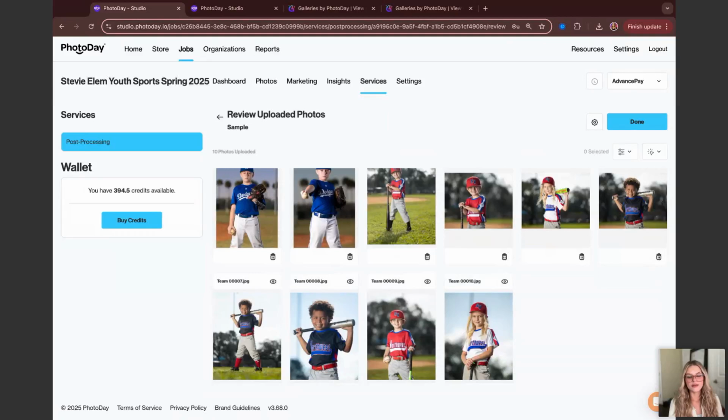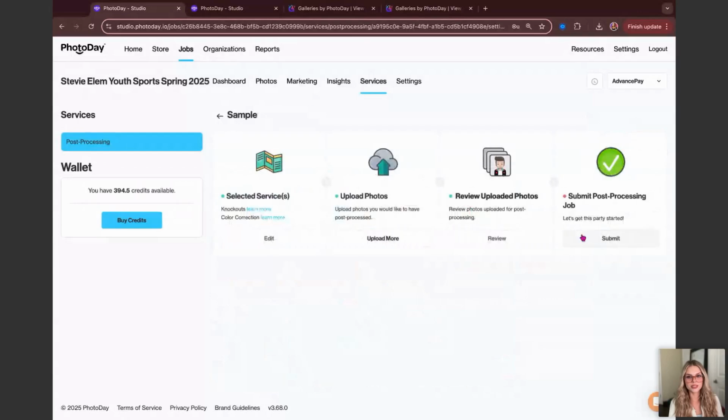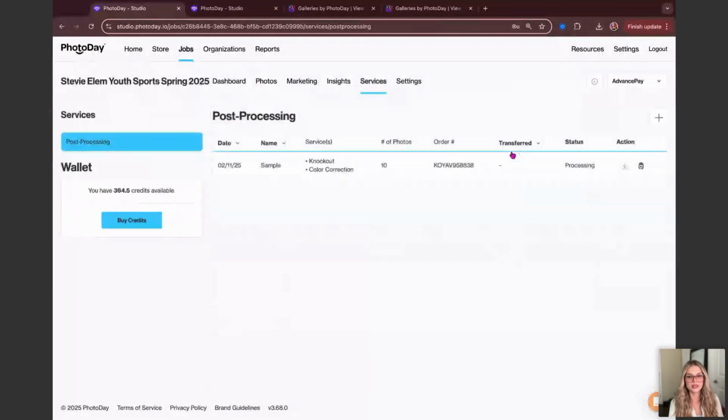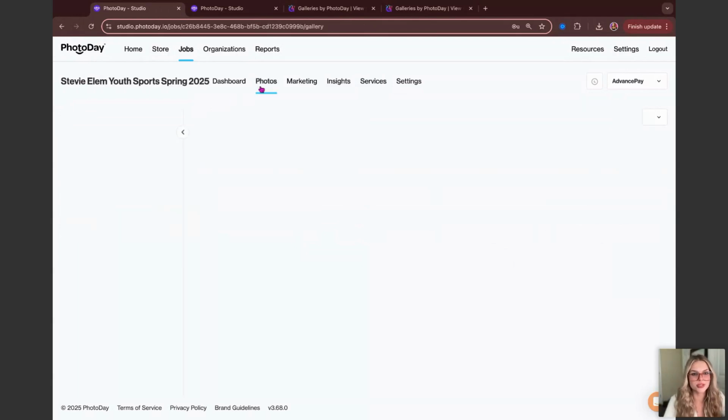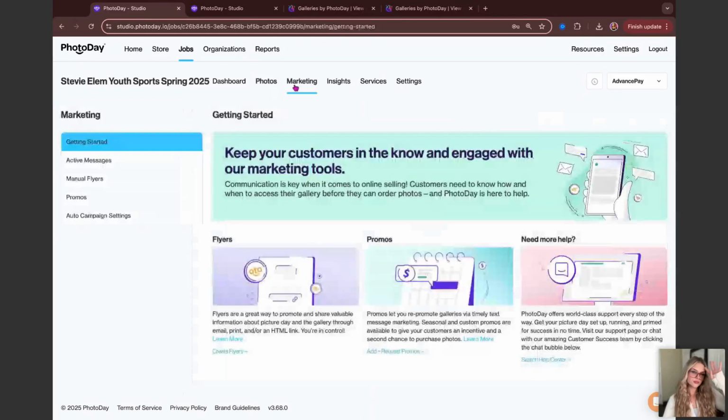And the cool thing about this is that you can just transfer them directly into the job. So after it uploads, it wants you to make sure that everything looks good. These are the photos that you want knocked out. So I do, and then I'm going to hit submit and agree and also agree. So yeah, you can also upload PNGs from outside of PhotoDay into the job and offer background choices. That's totally up to you. But yeah, I will transfer these into the gallery once they're done. And the cool thing is you can kind of keep working while it runs.